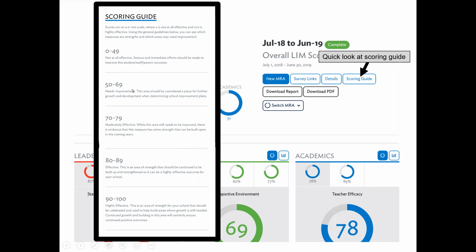If we see a score between 50 and 69, this is something we want to look at further and definitely can use improvement. So this should be considered an area that might be part of our school improvement plan. And then anything below 50 would be a priority area that really needs immediate attention. We'd want to look much more deeply at any area that is below 50 and determine how that fits into our school improvement plan.